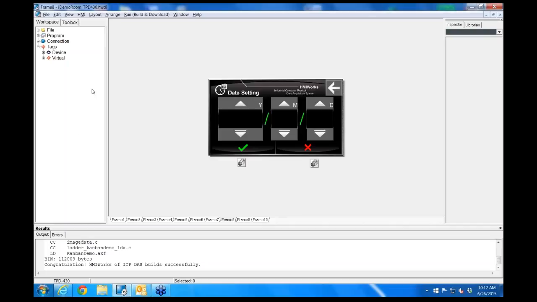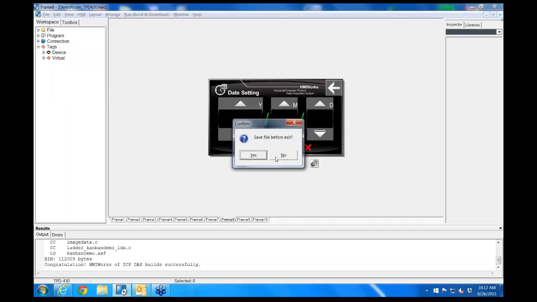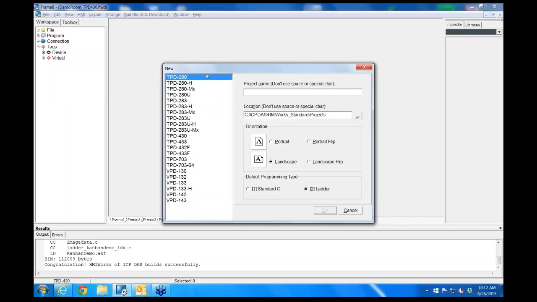When you create your project, you would normally go to File, New, and let's just do Yes here, and you would select your touchpad type. You would name your project here, and then you would select the orientation of your project, whether you want it to show up in landscape or portrait mode.